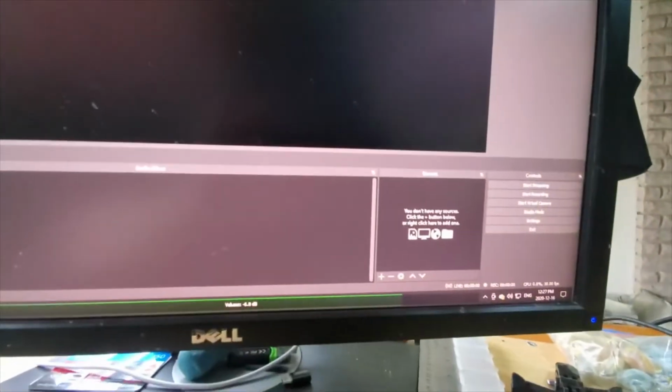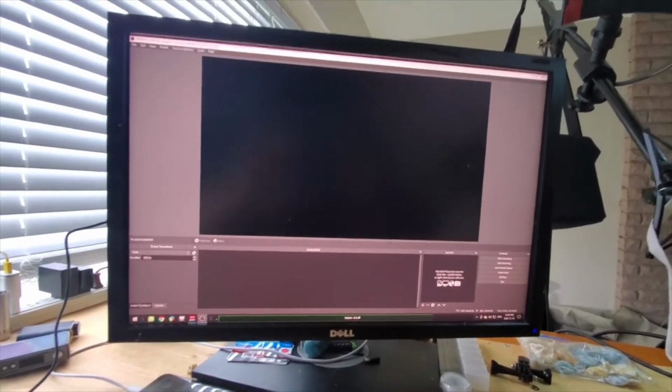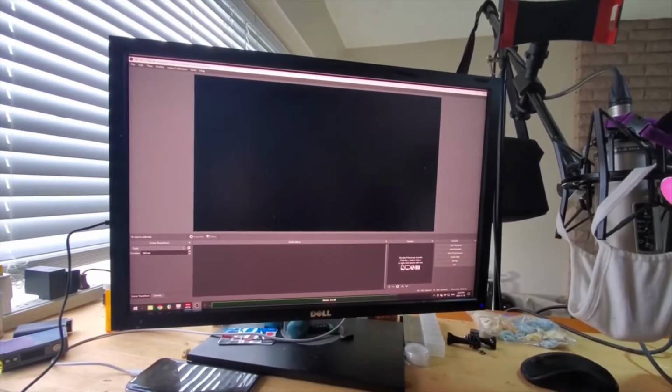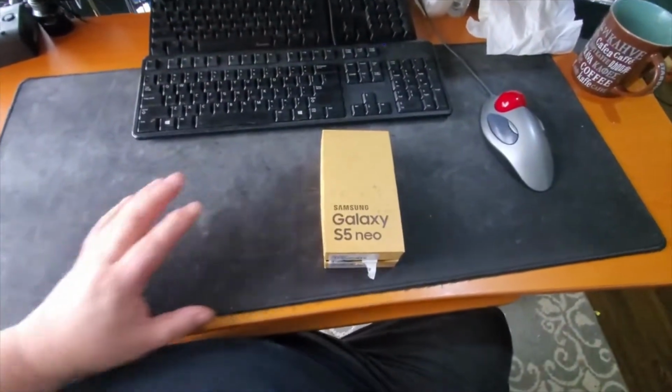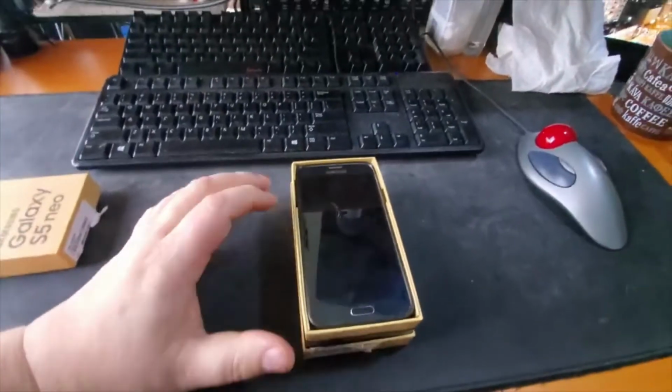Now, I've taken mine back to the state that it is when you first download it and open it up. I have no sources, and what we're going to do next is not pay big money for a video camera. We're going to use an old cell phone. So, old cell phone. Nothing new about a Galaxy S5 Neo. This is not an unboxing. There's the Neo. Now, you've got OBS.